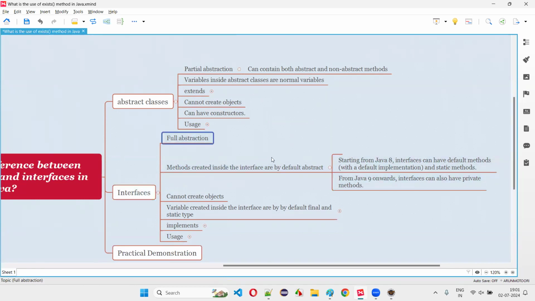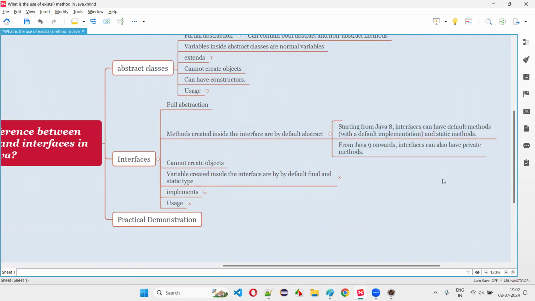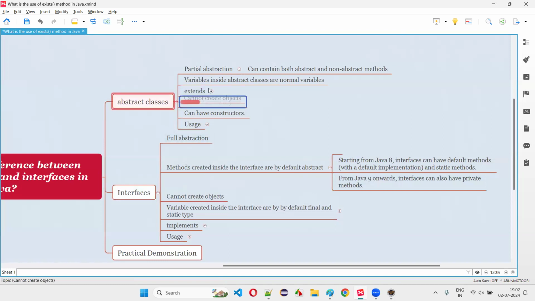But the aim is full abstraction, guys. The aim of abstract classes is partial abstraction, whereas the aim of the interface is full abstraction. Due to some reasons, there may be situations in your project where some methods should have the implementation, guys. That's the reason this kind of methods got introduced, but not to avoid full abstraction. That's not the reason, guys.